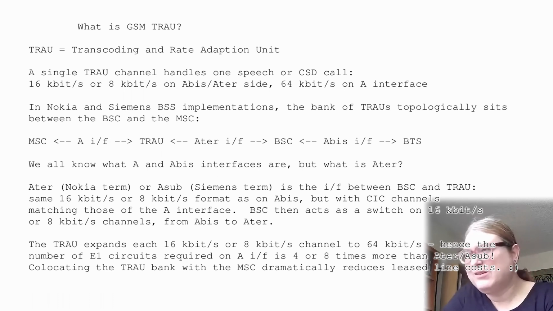But what people might not be as familiar with is what it looks like physically. Where does it actually fit into the architecture? Because the specs will say that it can be part of the MSC, it can be part of the BSC. So this is very vague language in the specs.